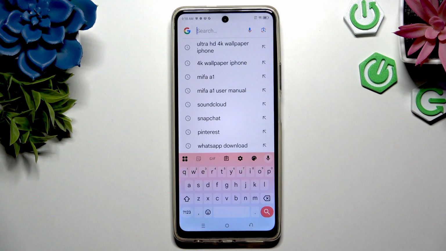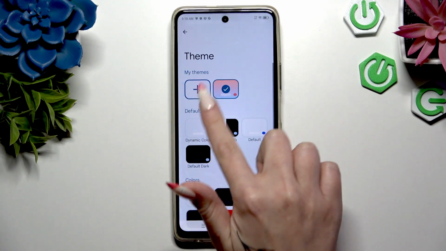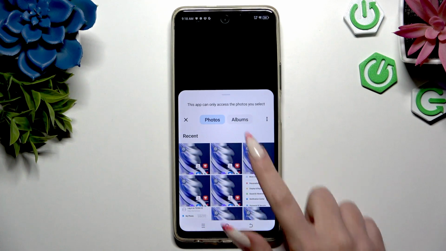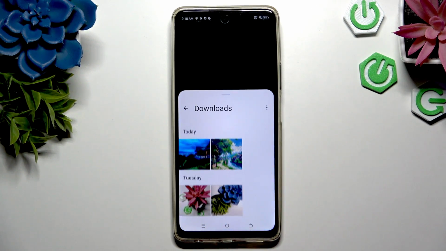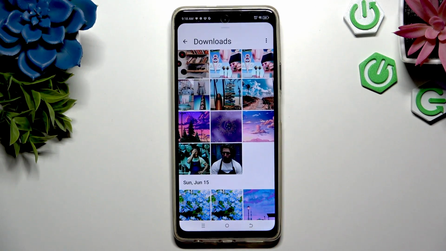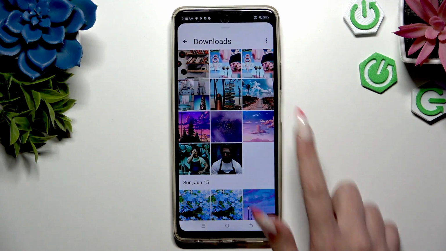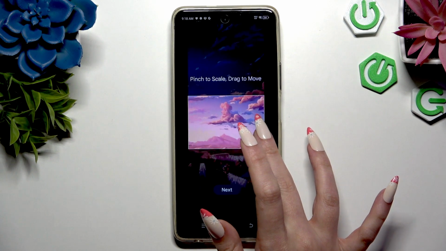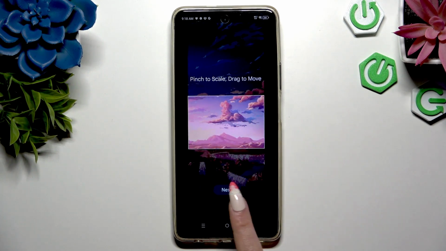If you want to customize it though, tap on the same icon and this time use this +1 under my themes. Now tap on a photo you wish to apply as your new keyboard's background. Like for example this one. Pinch it to scale, drag it to move, and when you're ready, select Next.